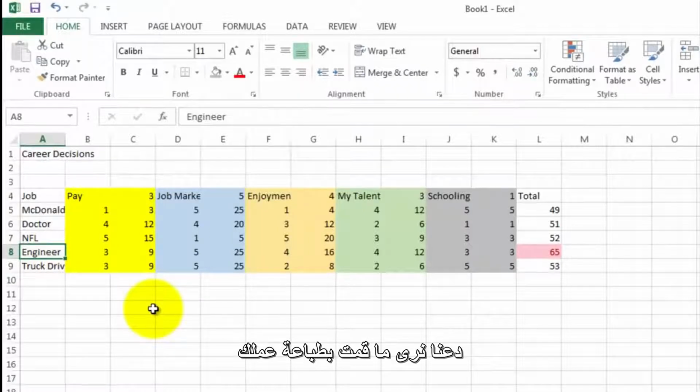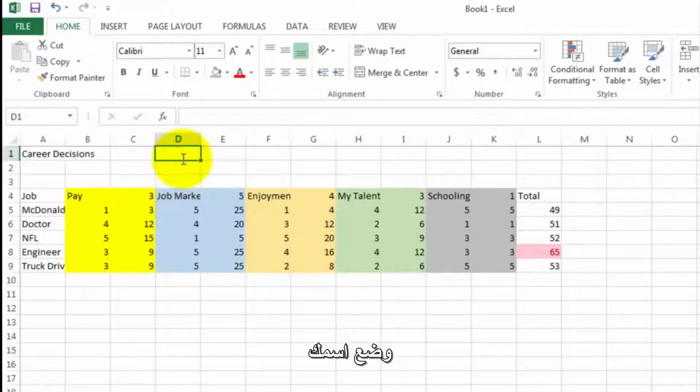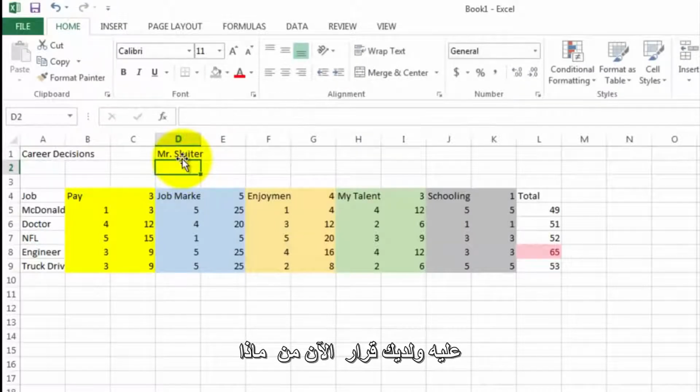Let's see what you have. Print your work, put your name on it, and you have a decision now of what your career will be.